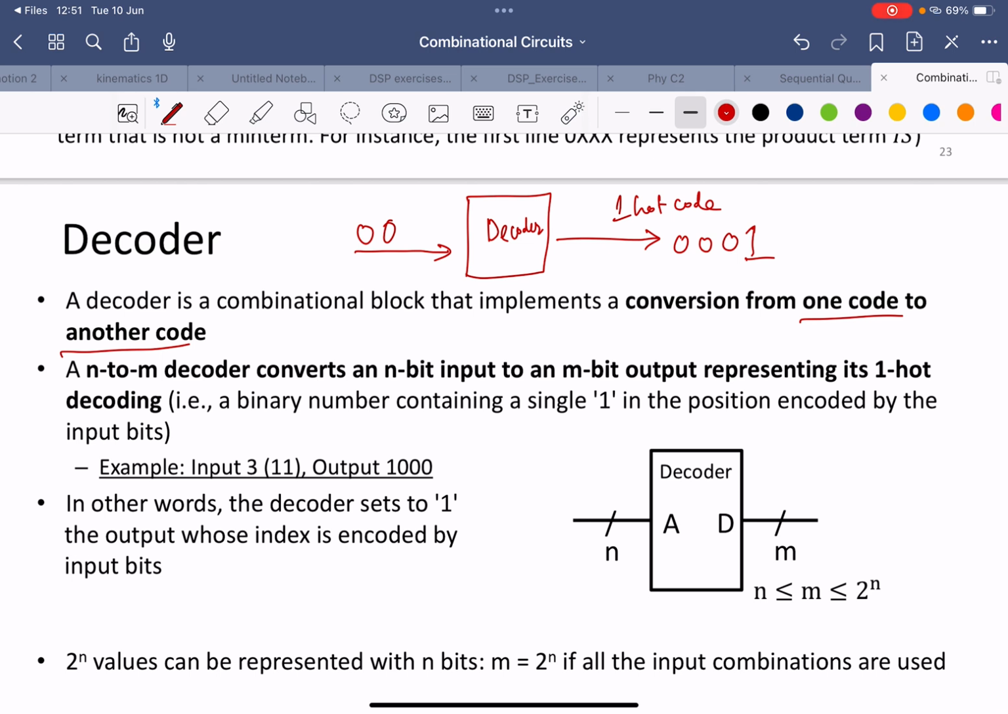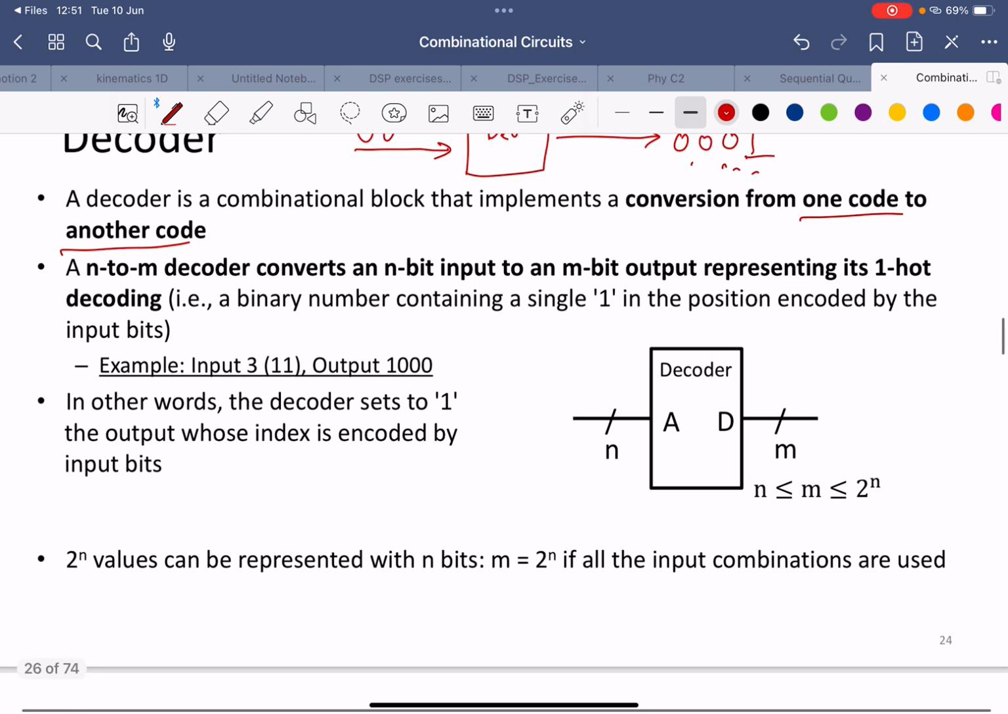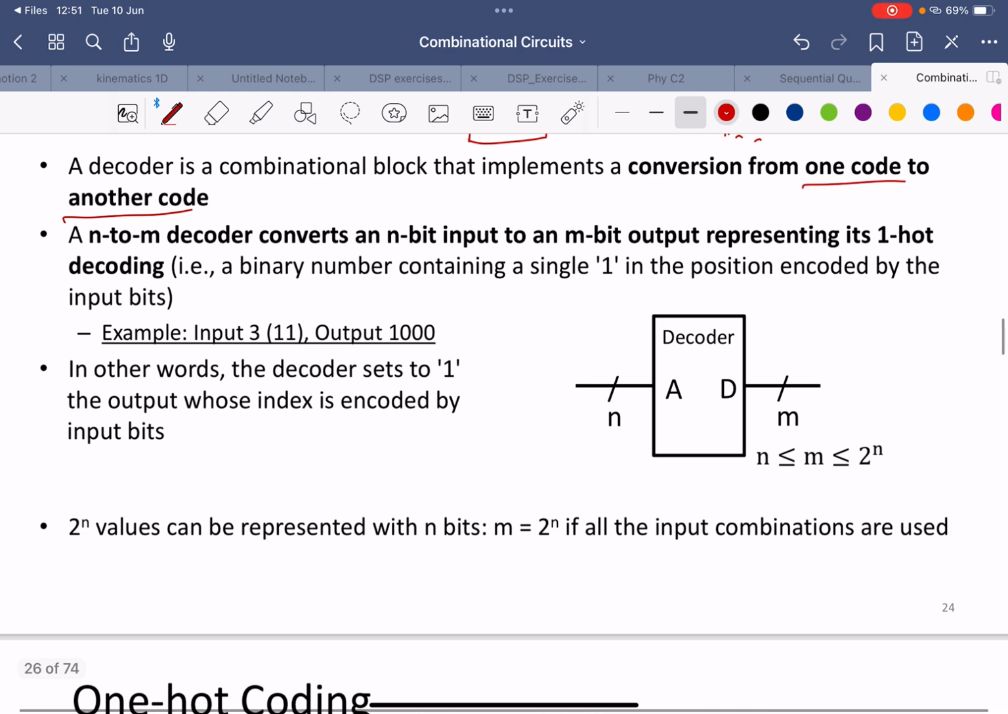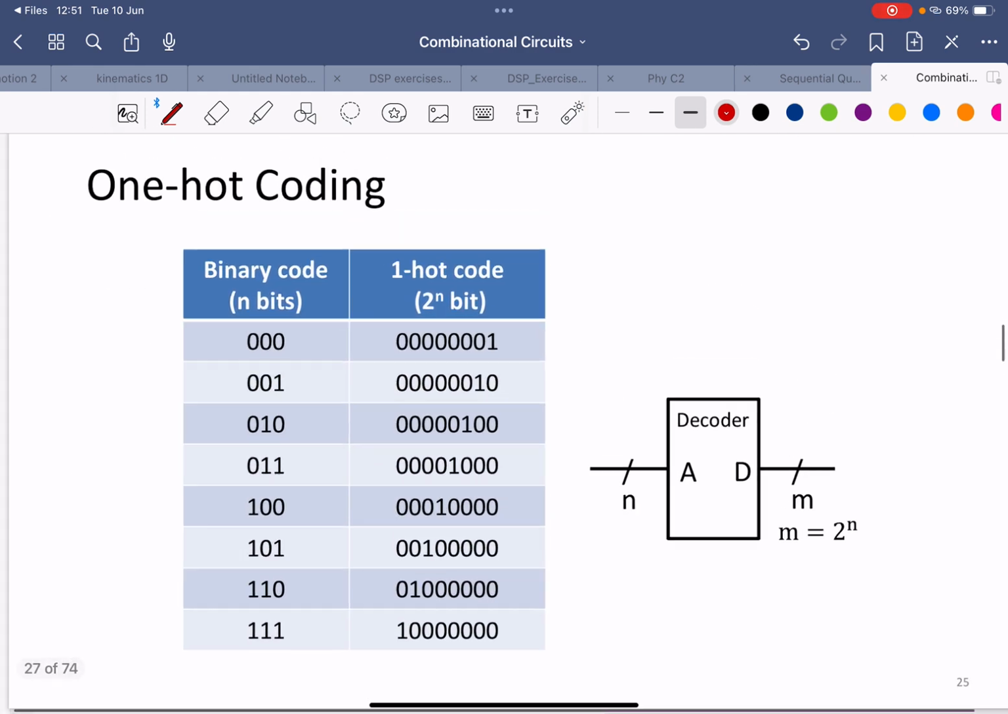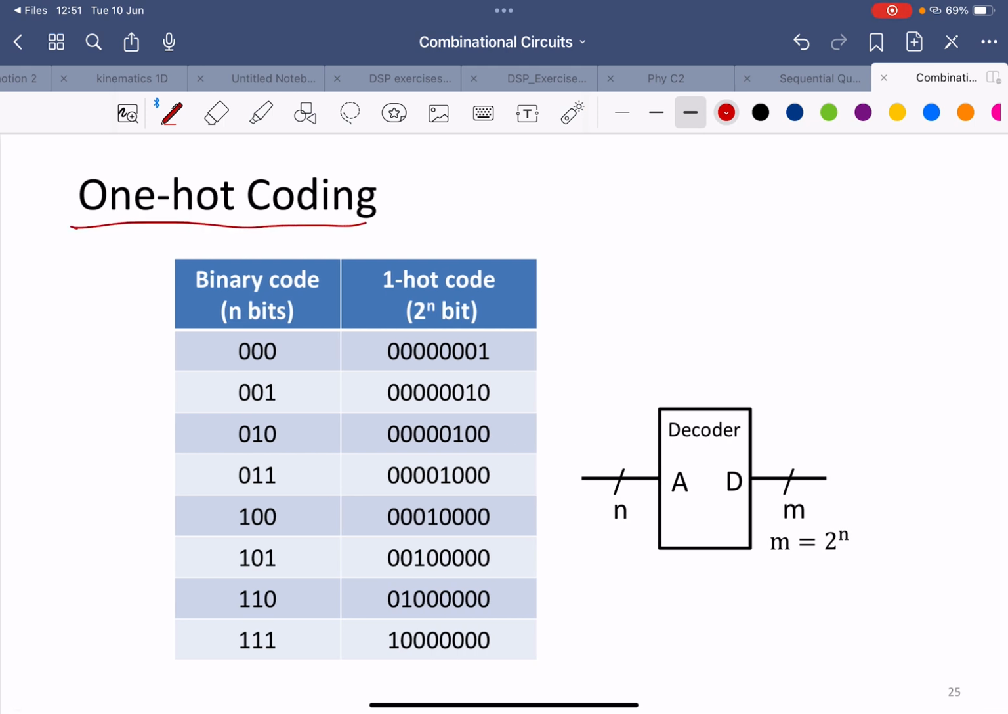It decodes the code and breaks it into one hot code, and that is basically how it works. When you do the questions, you will understand how it works. Okay, then let's see the one hot code. This is highly important, you must know.